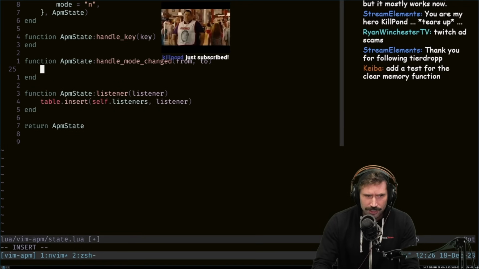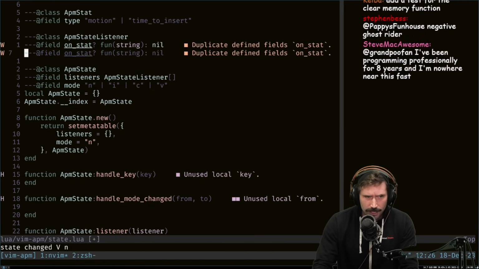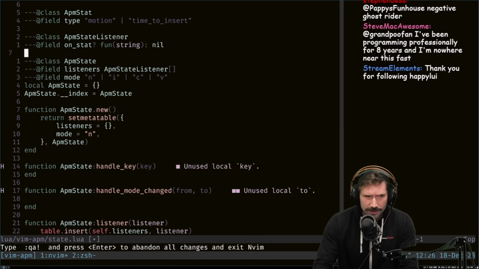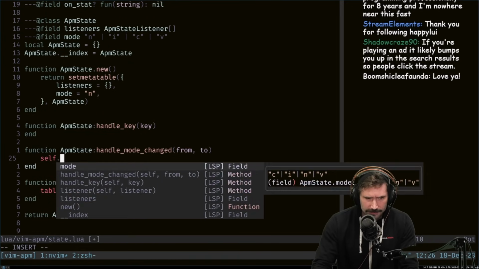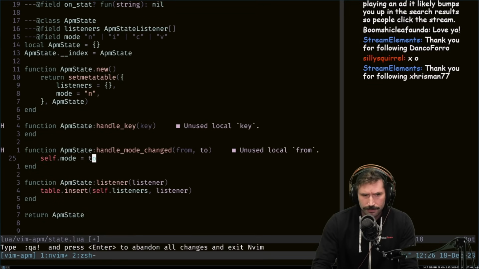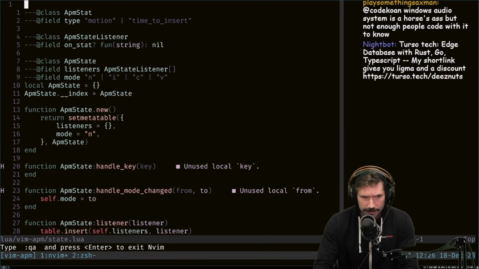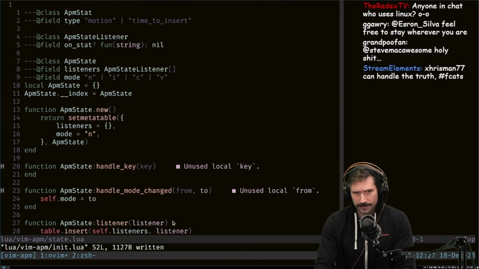And whenever we have a mode change, I'm going to go like this. We'll also have, should we have anything other than that? I don't think we should have anything other than that. We're going to go like this: self.mode equals 2. There we go. We're looking good. So I should be able to just test this thing pretty easily. You know what I mean?